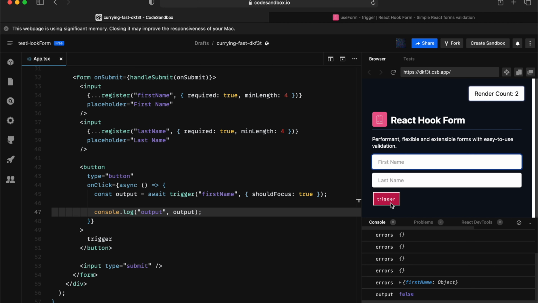right away. However, one really important thing for this to work correctly is that you always need to provide the reference of your input, whether it's a controlled or uncontrolled input. The reference is important for us to get focus management right with the trigger API.